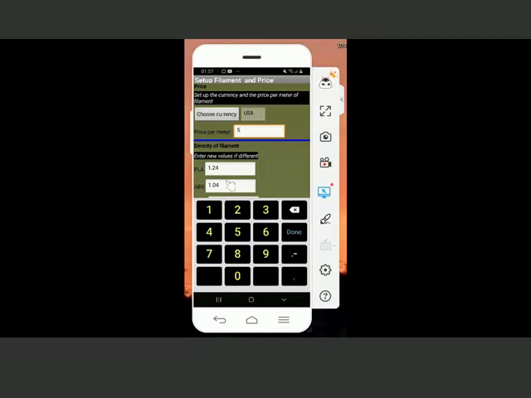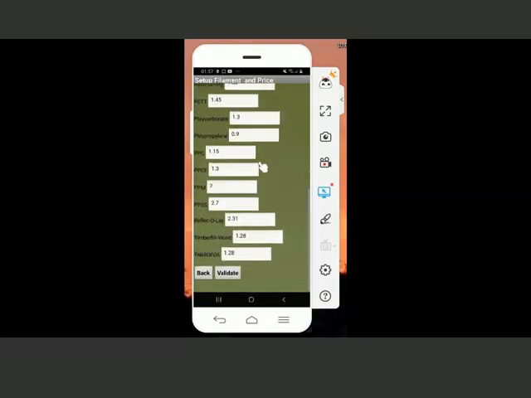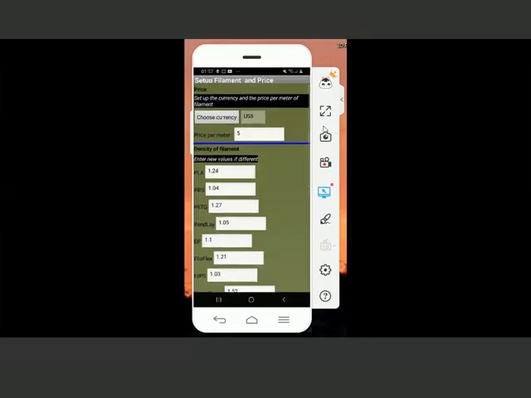And then also for the filaments, I have the density of the filaments, different types of densities. Here are the default values. If the density is not the correct number, you can change it. And then you just click validate, and it is saved. If you come back here, you see choose currency, the currency is still here, and the price per meter.